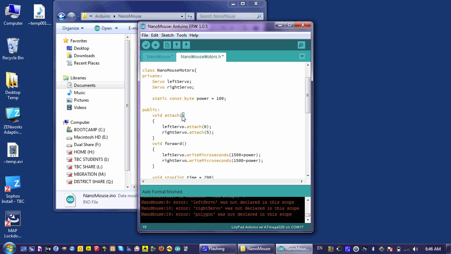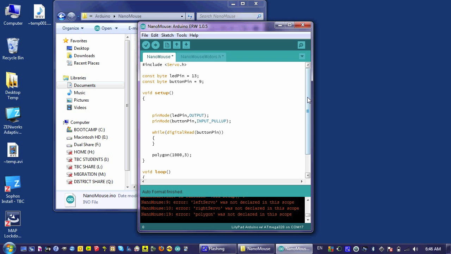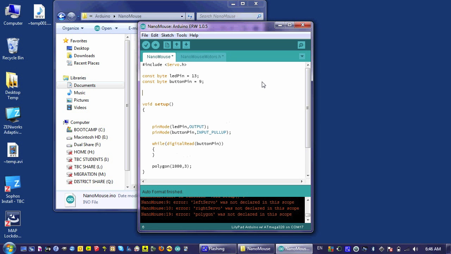And this attach function is going to have two parameters. It's going to have a left motor, and we'll make that a byte, and a right motor. And instead of being pin 6, it will be left motor and right motor. Okay, so now what I need to do, just like I've created a servo object here and I attach it down here, I need to do the same thing over here, but I'm going to create a NanoMouse motors object. And the name of the object is just going to be motors.